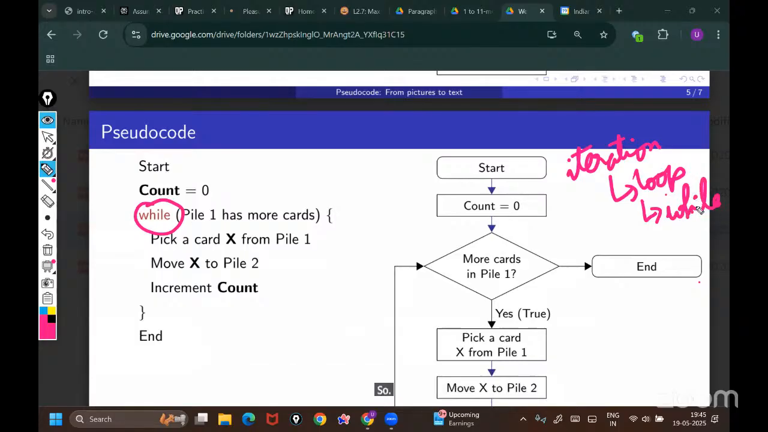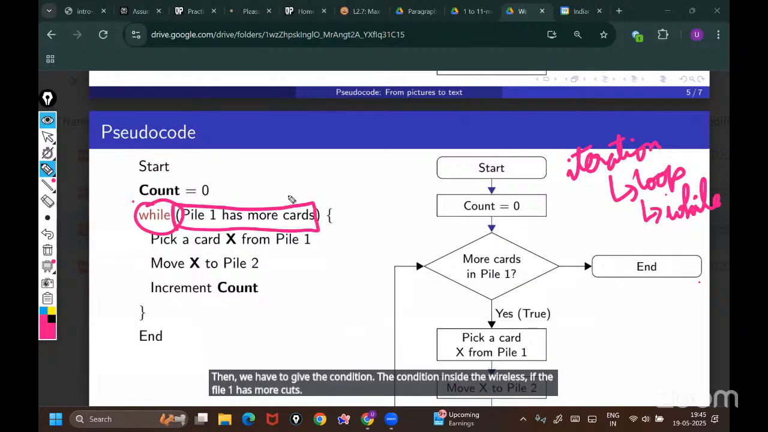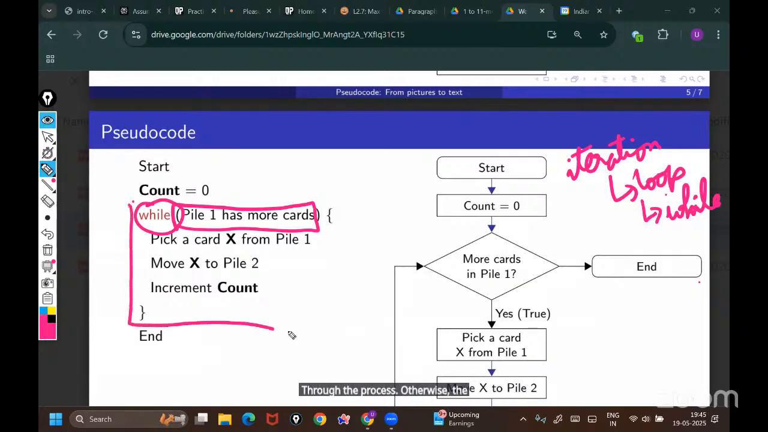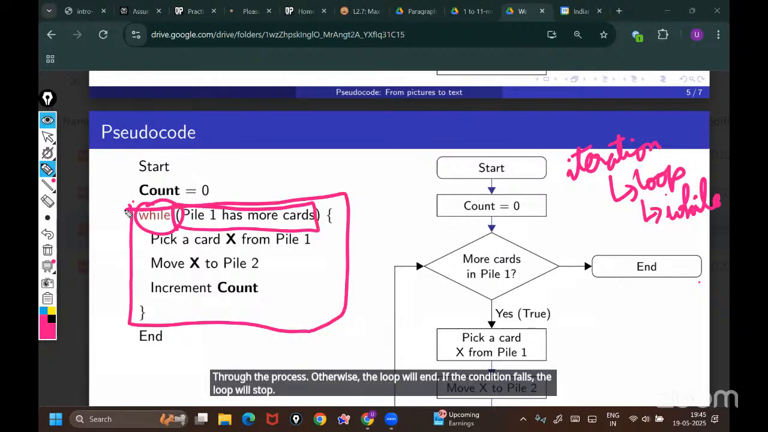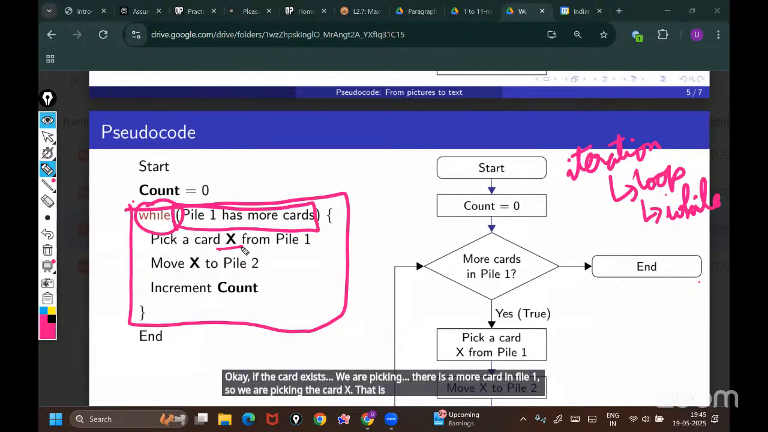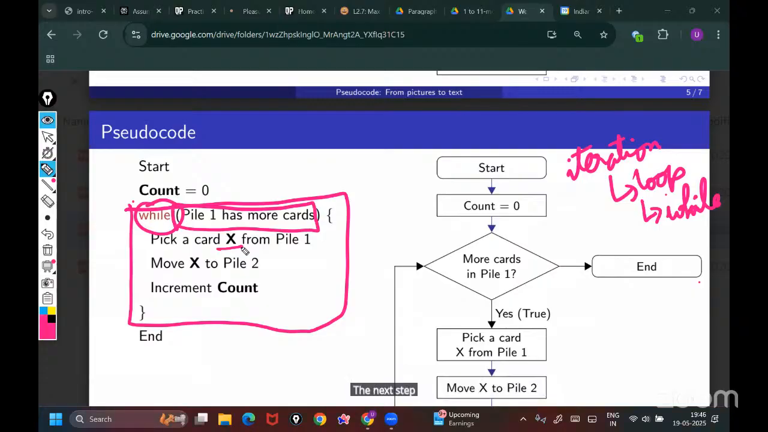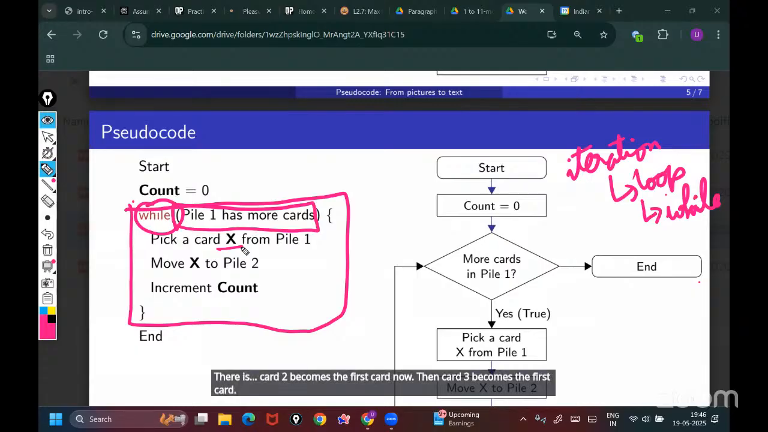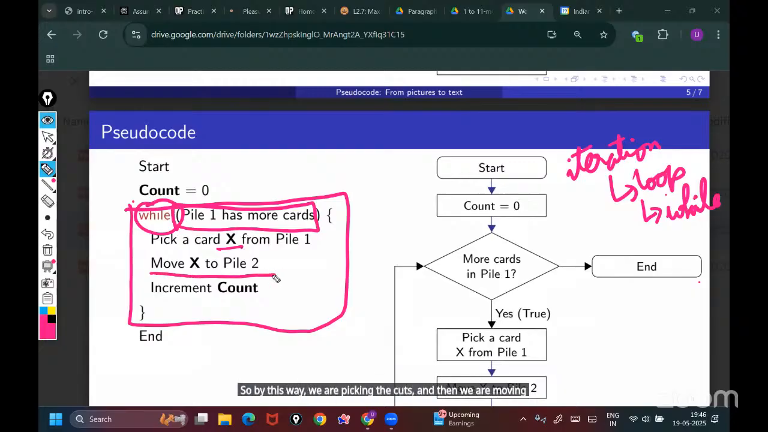So that is why we are using while here. First we do the initialization part, then we give the condition. The condition inside the while is: if pile 1 has more cards, do the process. Otherwise, the loop will end. If the condition fails, the loop will stop. We pick card X, that is the first card. Next time that will be discarded and we go ahead with the next card. Card 2 becomes the first card now, then card 3 becomes the first card. In this way we pick the cards and move X to pile 2.